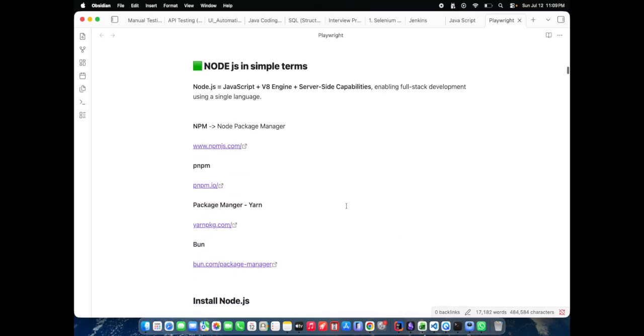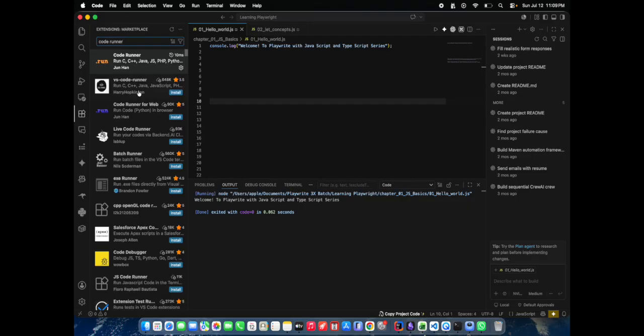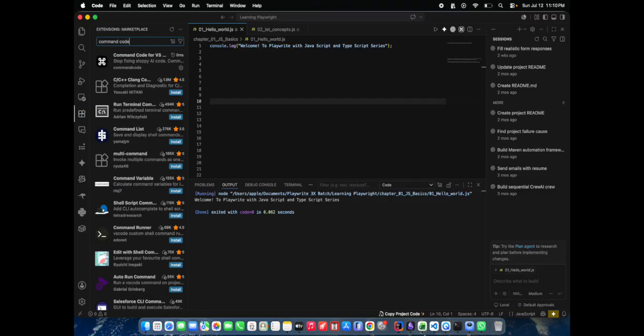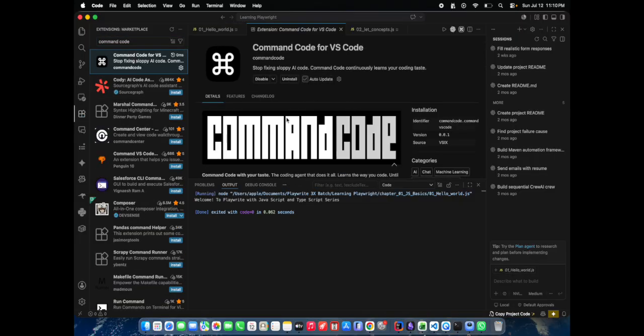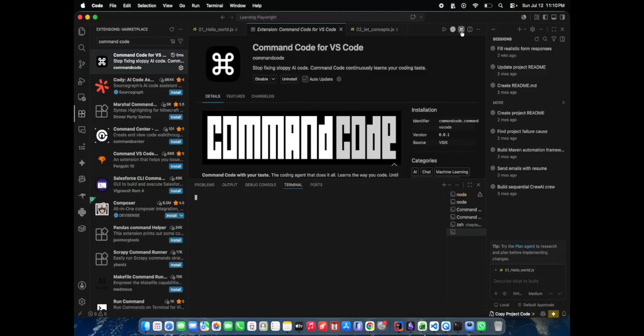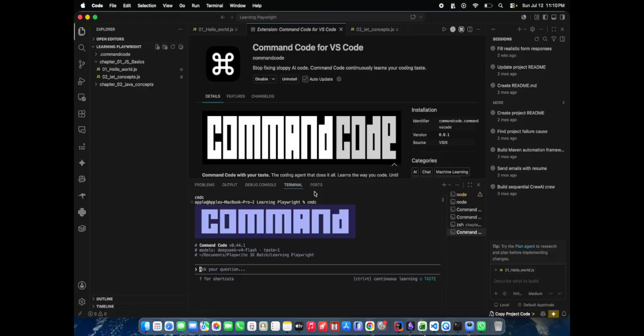One more thing today: we have already installed Node and VS Code, and we have also installed the extension, not code runner, I mean the command code I told you about. I hope you all installed this Command Code, which has a $1 subscription. With it you can use the terminal, ask questions, and it will solve those things. It's basically an AI extension that we are using.